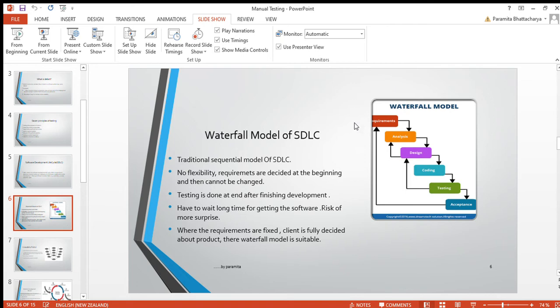So in those situations, we can use the waterfall model because it's a systematic model. The quality of development is really good. So still, in some situations, the waterfall model can be used.